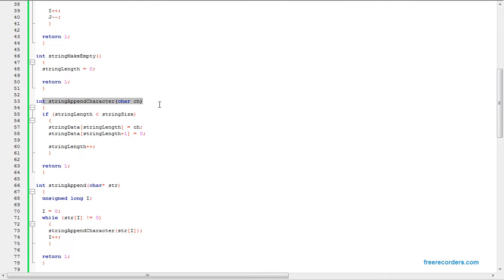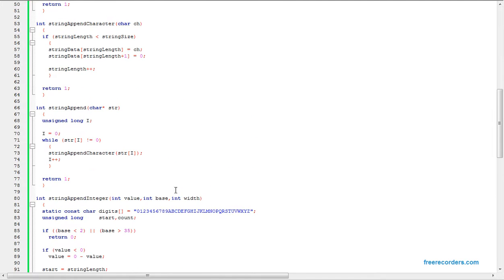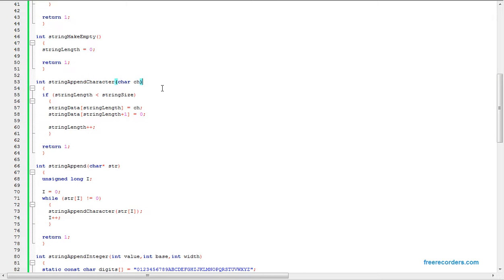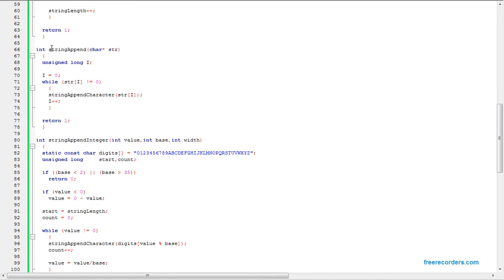String append character. Because we are adding individual characters here, we have two append functions, basic append for a string and then append for integer. So we put append character just to keep everything clean so we don't have to repeat this code several times. If the string length is less than string size, it adds the character plus the null character and then increments the string length. Simple as that. Okay, append now uses string append character.